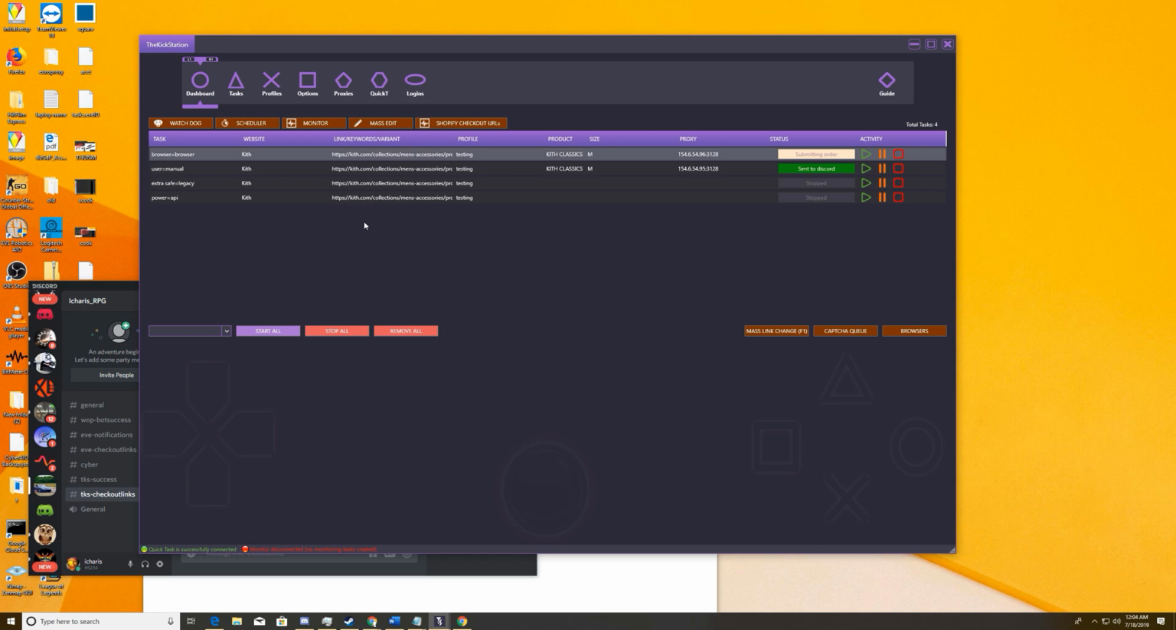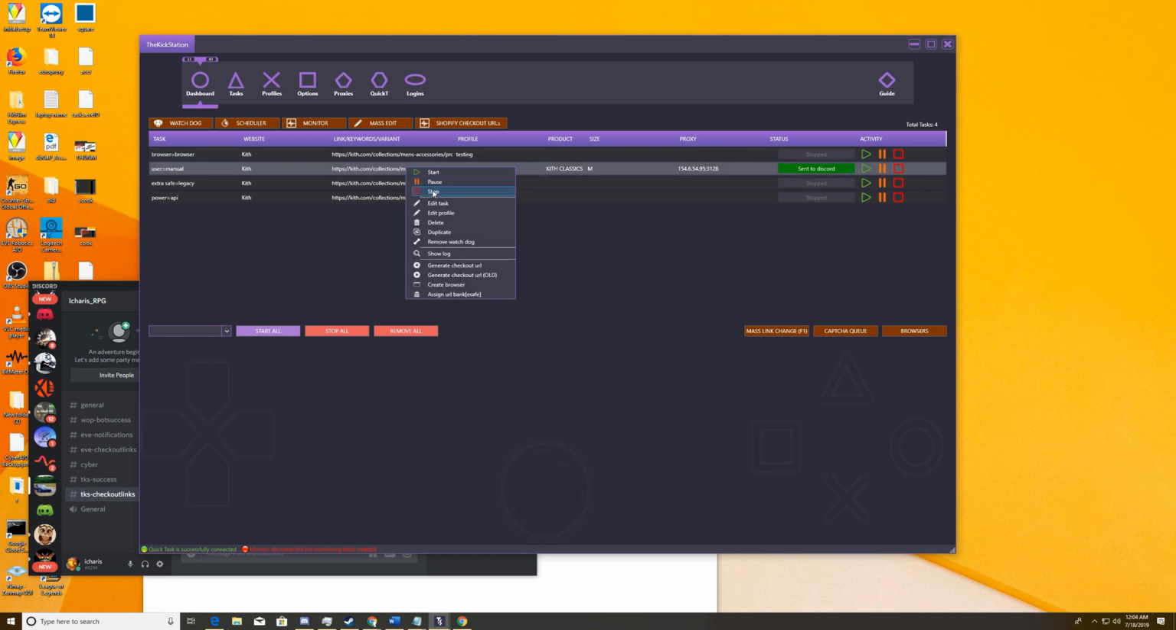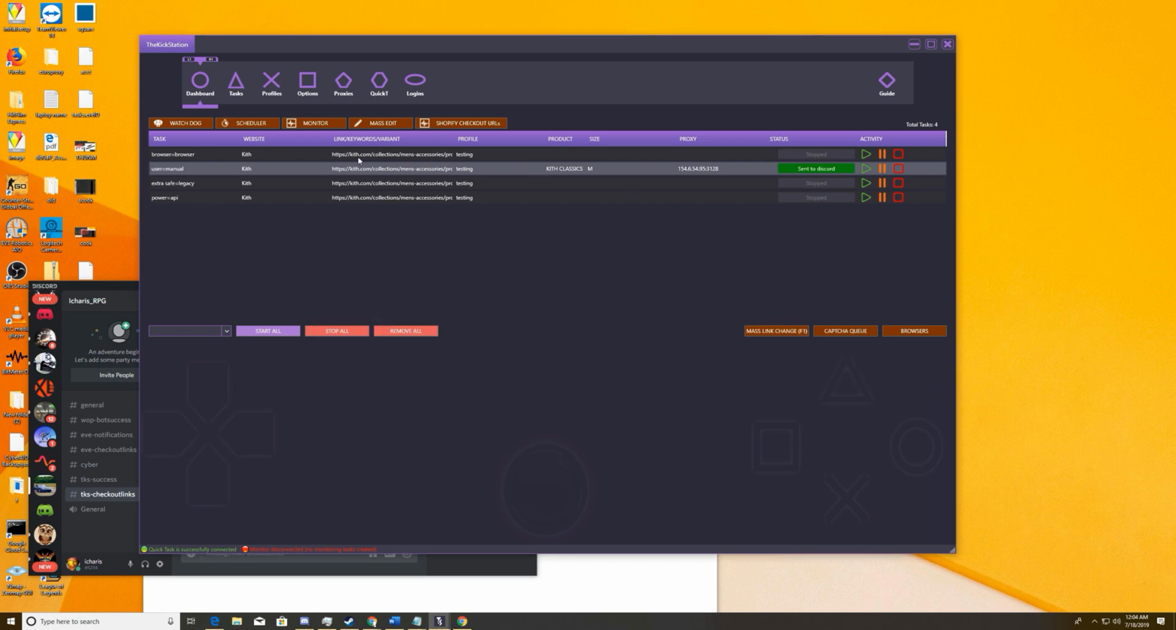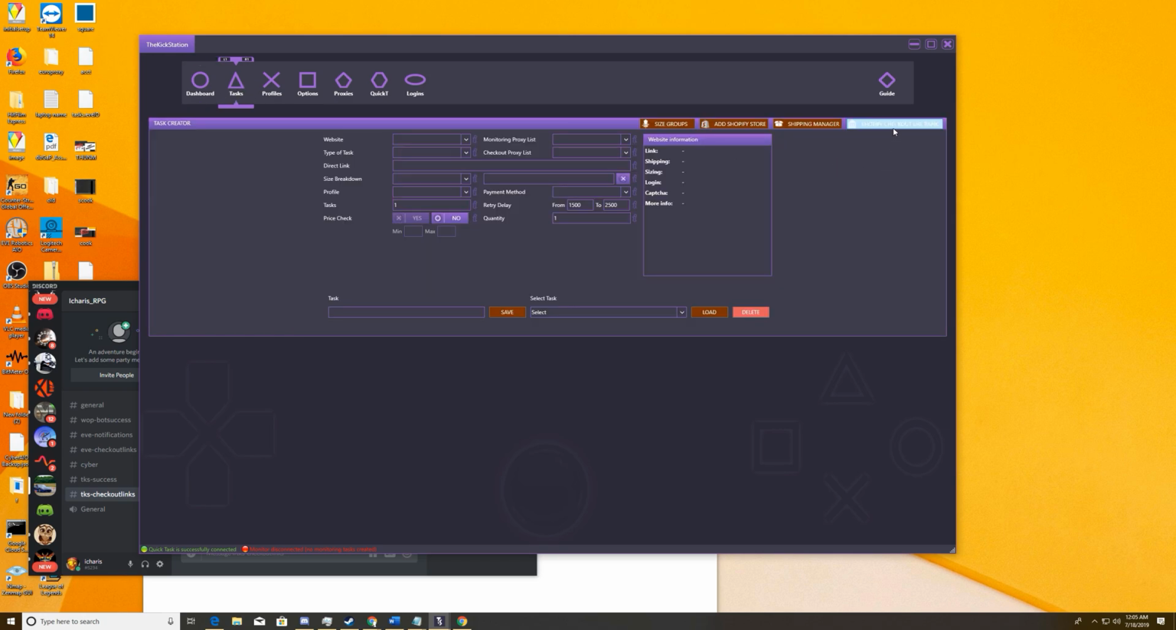So there you go. These are the 4 main modes that I showed you, I guess 5. Extra safe and extra safe, they're very similar to each other. Shopify checkout URLs, you want to make sure you're taking advantage of that. We'll talk about these other options like Watchdog and Scheduler and Monitor in the future. We'll also talk about Shopify Checkout URL Bank.